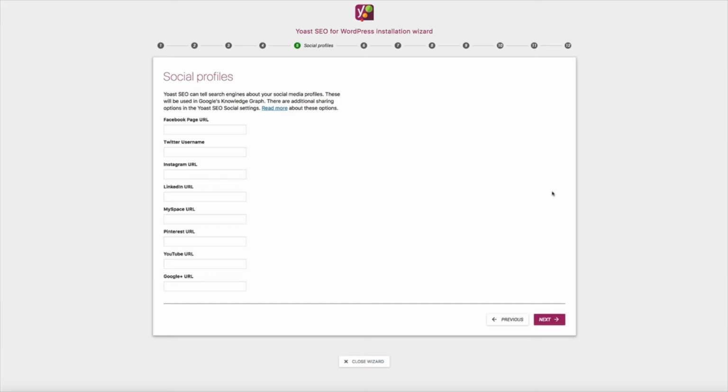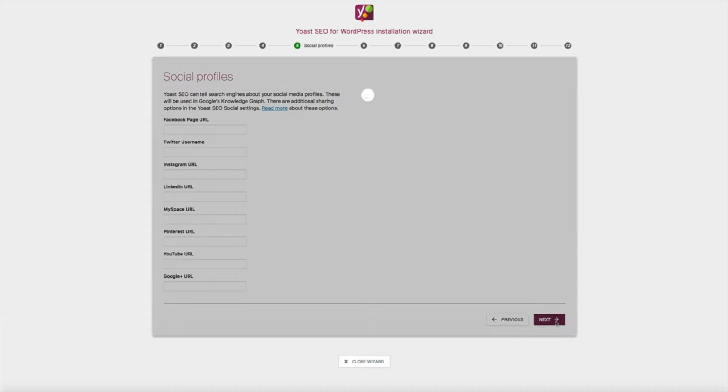Alright, next are the social profiles. So go ahead and add all of the relevant social profiles so that Yoast can let the search engines know about your social networks and enhance your social metadata. And once you've filled all that out, click the next button.